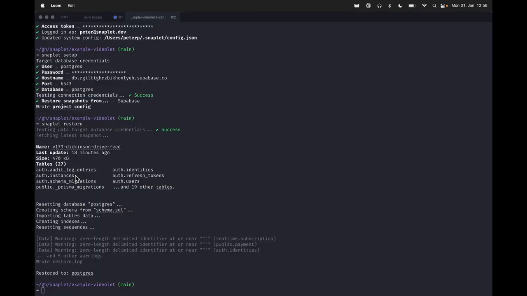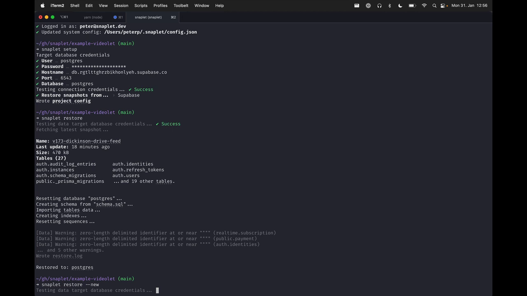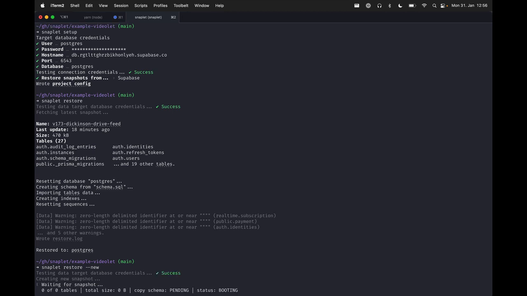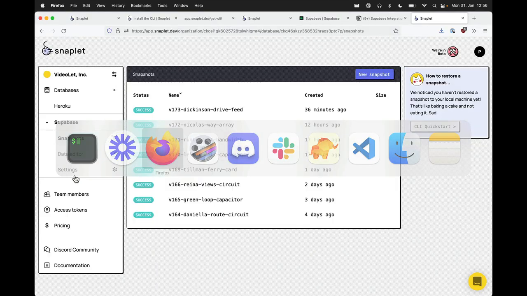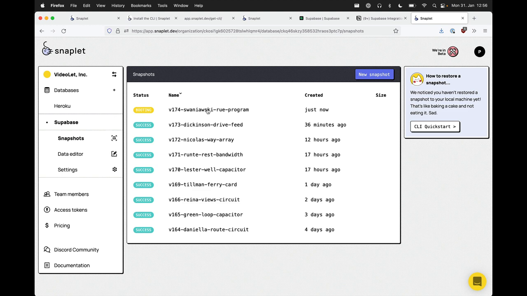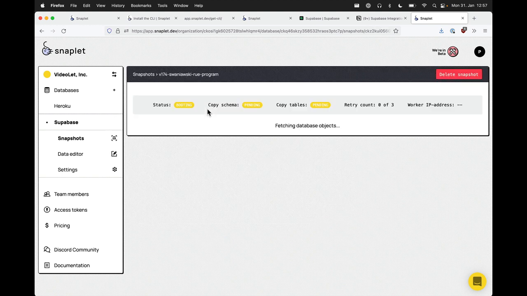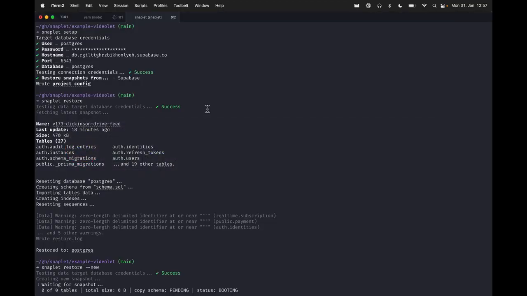Oh, and one last thing. If I wanted a snapshot of my production database right now restored to my development database, I could type snaplet restore --new. That'll kick off a snapshot in the environment. It'll wait until it's done and then restore it to development. So if we have a look here in production, you'll see a new snapshot has just kicked off. We're connecting to your production database, understanding your data, transforming it, saving it, and then the CLI will carry on and restore it to your development environment.